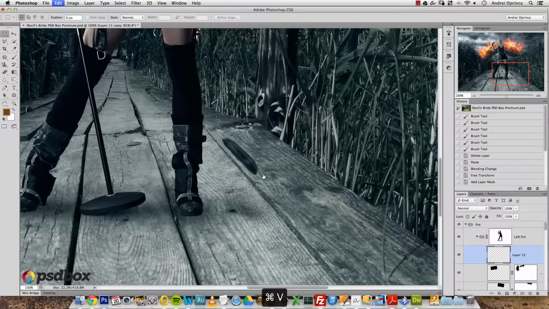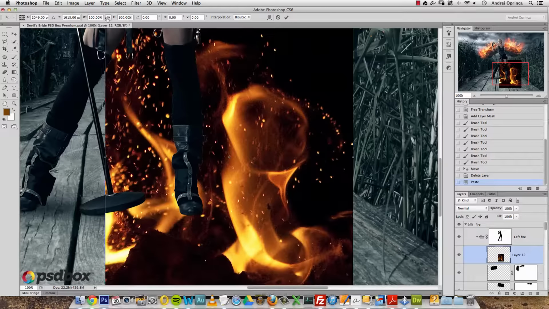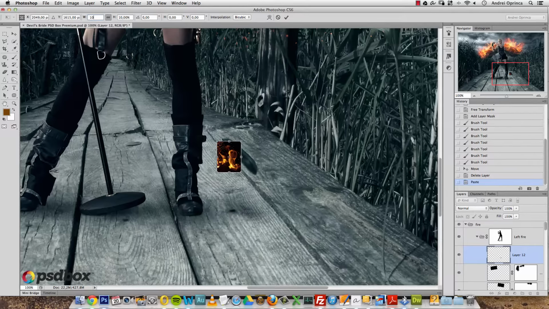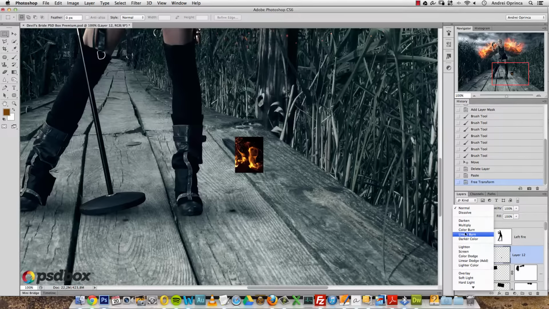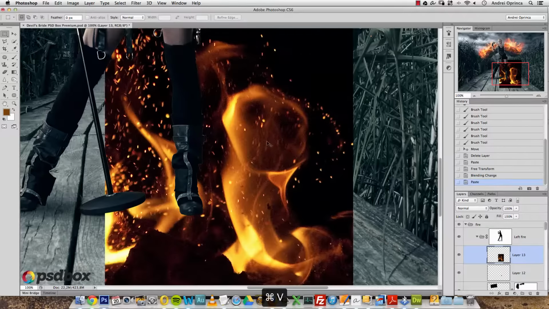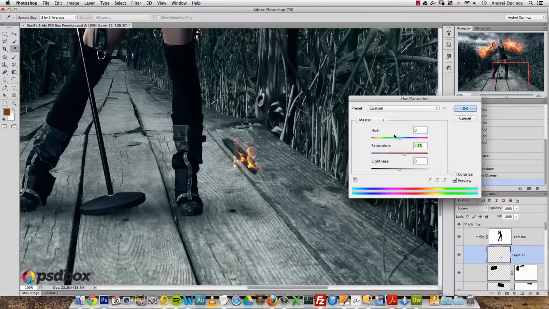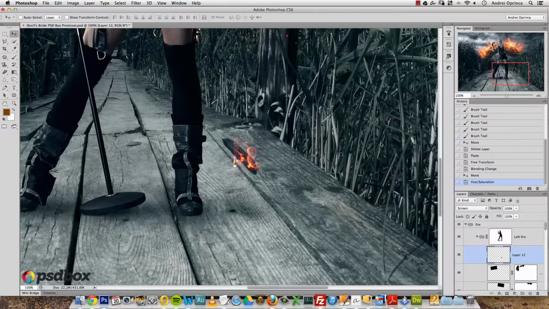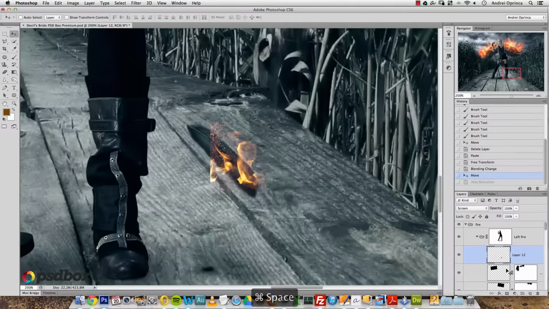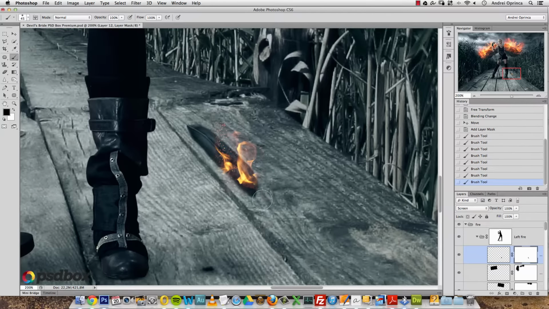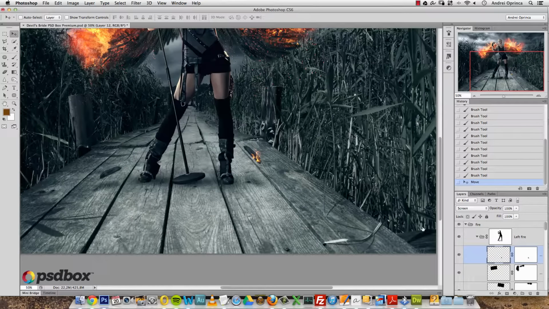I'll copy that part and paste it here and make it smaller. Let's see, about 10%. Maybe just a bit bigger, like so. Change the blend mode to screen, and place it right there, and maybe use the hue saturation to saturate the color a bit more. And use the layer mask to blend the edges a bit. So that's the fire on that feather there.